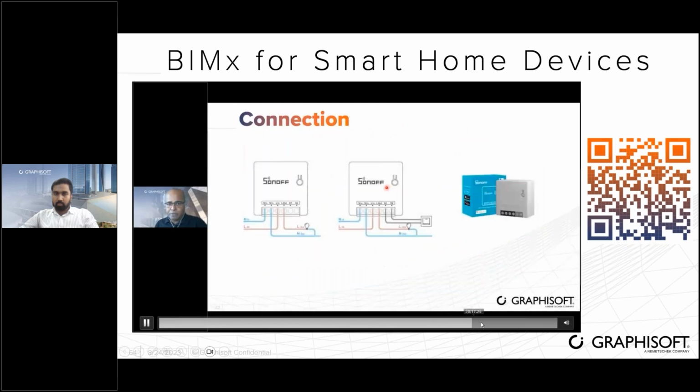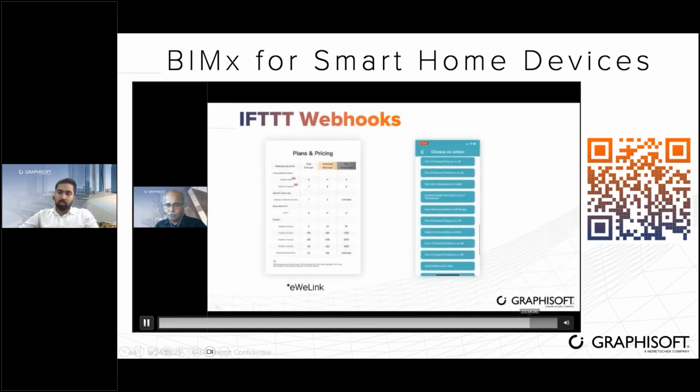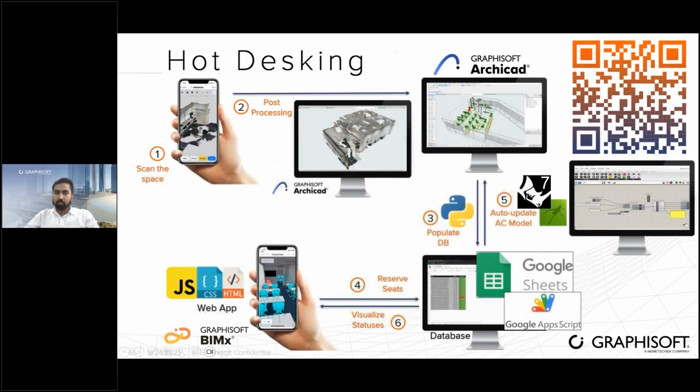Okay, so let me just go on to the next example, which is the hot desking example. Again, this was shown in our previous user day event as well. You can scan the QR code that is shown here. As per the system, we have the seats inside the BIM model or the BIMx model. You can select the seats and then you can do a reservation. Once you reserve it, it goes directly into Google Sheets and updates the Google Sheets. From there, this Google Sheet information is updated back inside the Archicad model through a Rhino Grasshopper script.